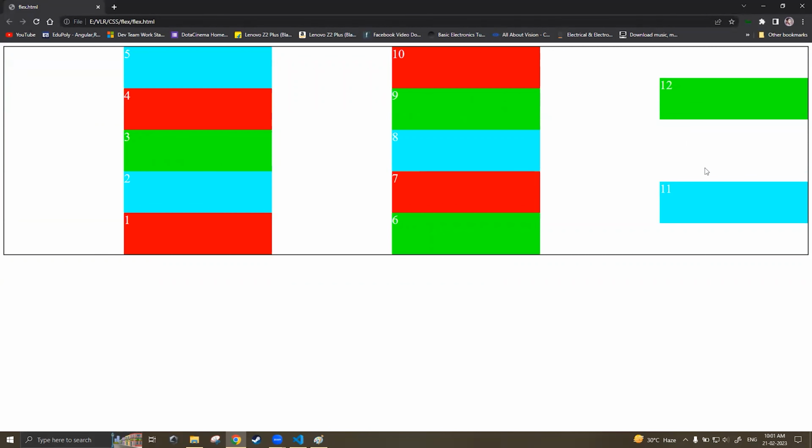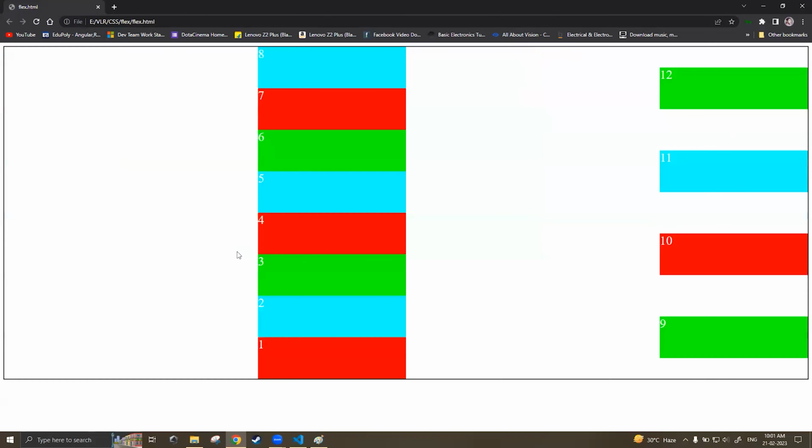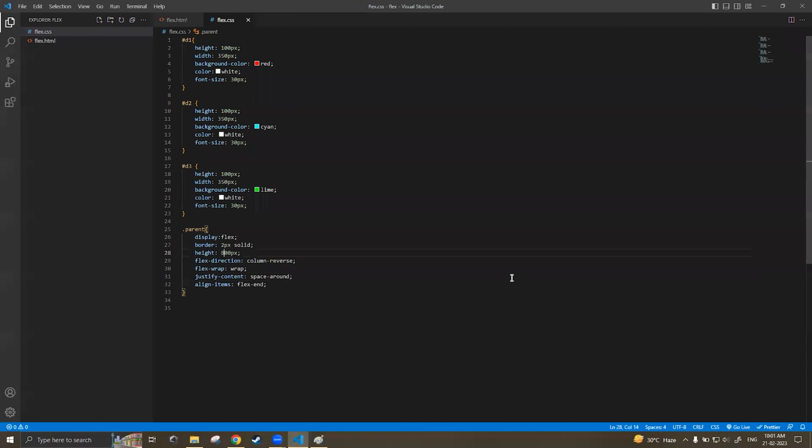So space around has changed for these 2 items. Here it is not able to adjust because there are no gaps. That's why it is not able to adjust. Otherwise, if I increase the height, let's say I am making it 800 px, now it will be able to adjust it. So the things are getting adjusted. Okay, fine.